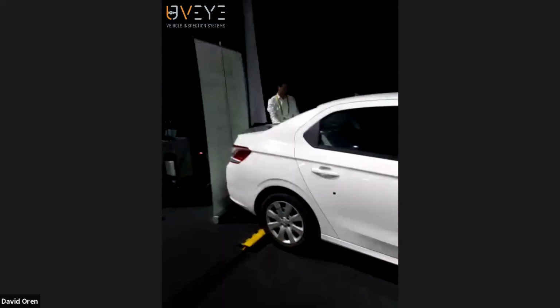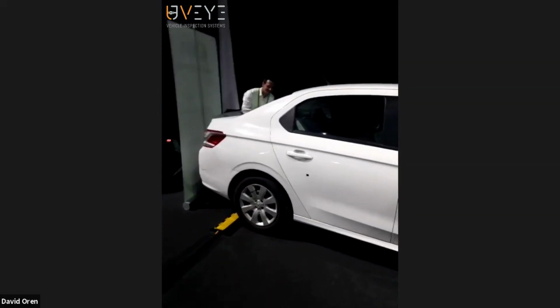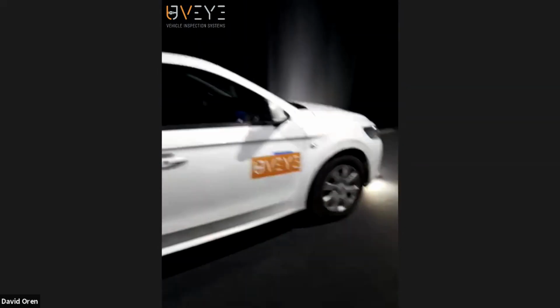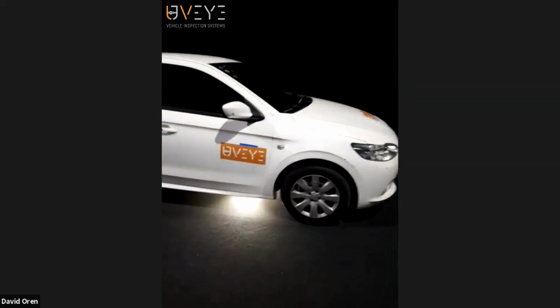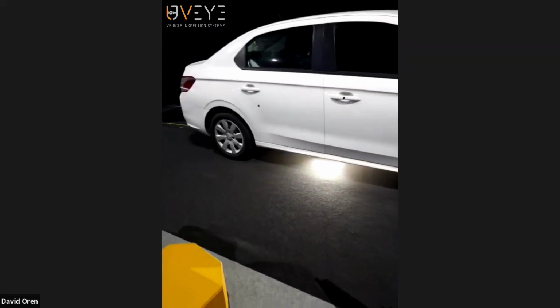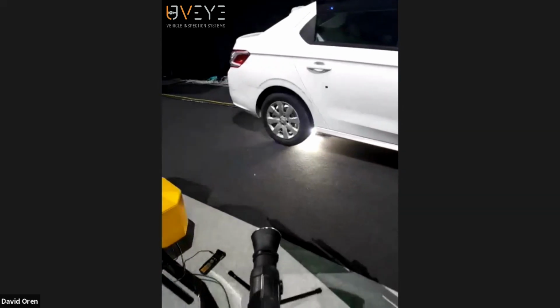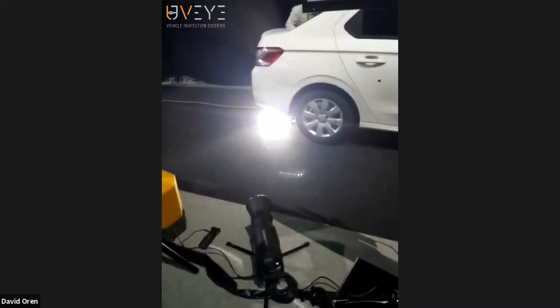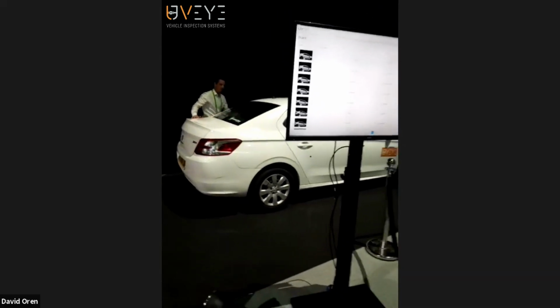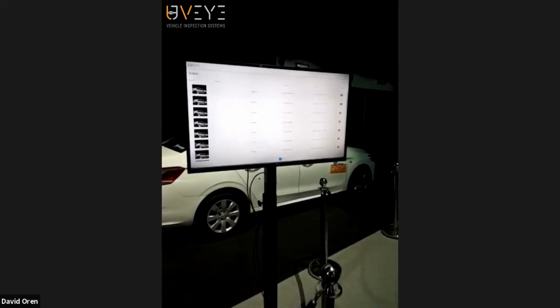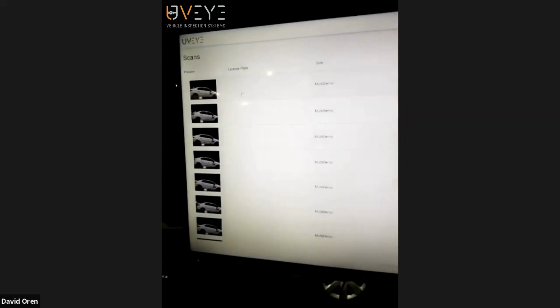Okay, are we ready? Great. So you can see the vehicle goes above the system, the undercarriage system, and the tire system as well. Great. Okay. So now we will wait for the results.